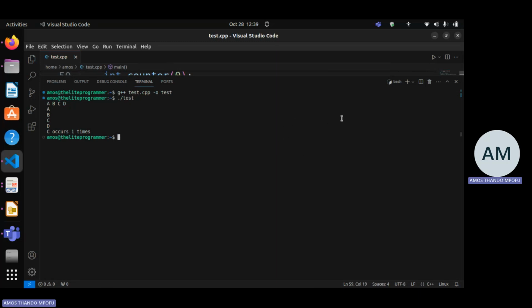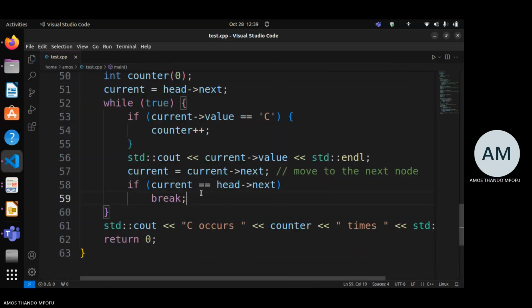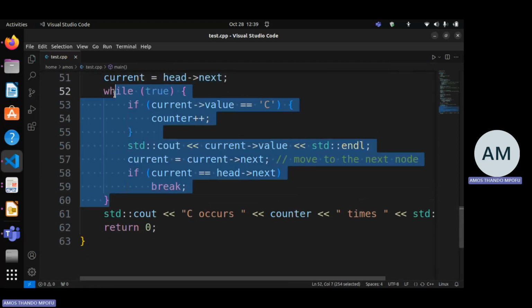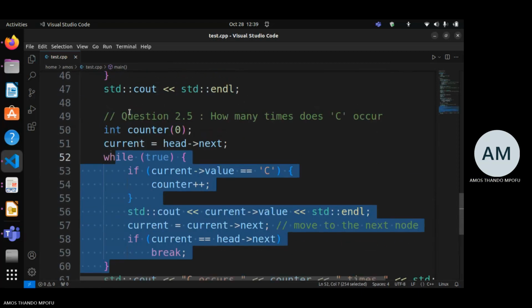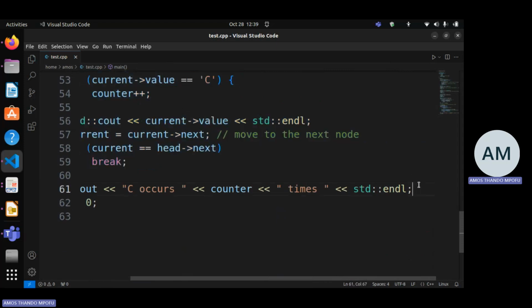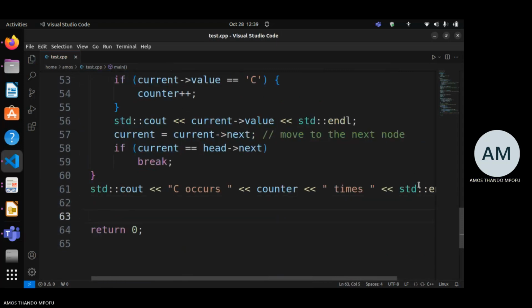This thing, I don't know what was wrong, but now it's fine. So yeah, now it's perfectly fine. C occurs 1 time, right? Because there's one C in the node. So yeah, this is the code for 2.5. I will share it with you on the group chat.